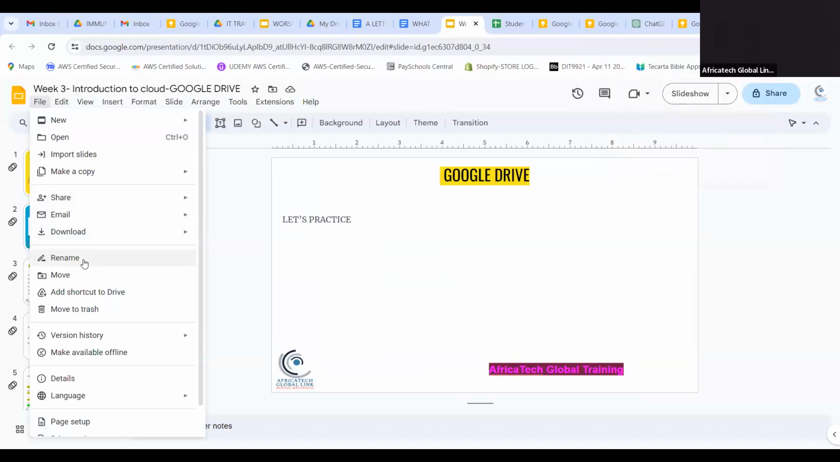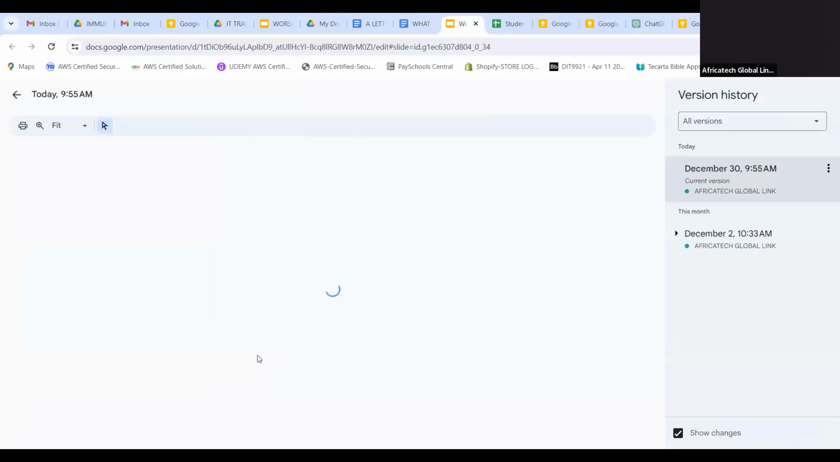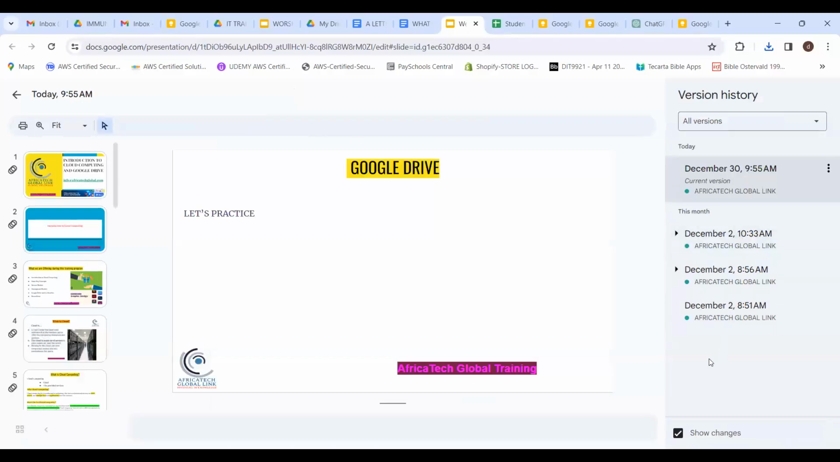You want to rename this name, you can do that. You can move it to another folder, maybe you saved it in another folder and now you want to move it, you move it. You want to move it to trash, you do it. Version history, name, current version: maybe you change something and now you can't retrieve what you changed. You go to see version history. You will see all the modifications.